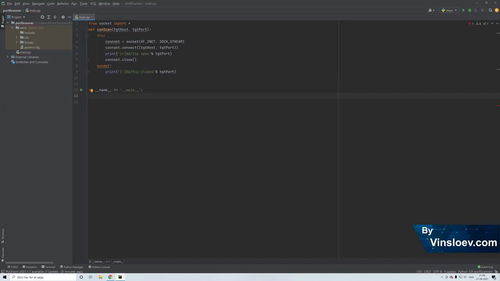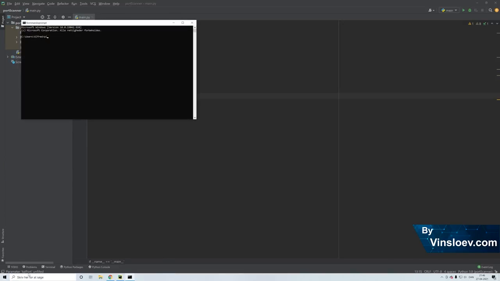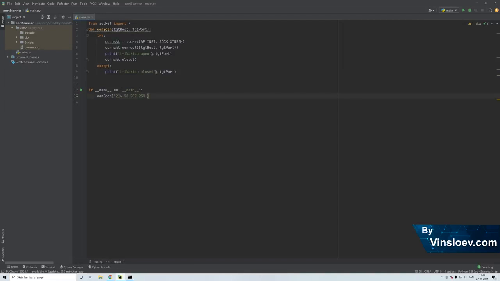So let's try to call this method. So we'll say const scan, and then we'll be inputting IP address for now, because we have not yet created the method for translating the host name. So we'll just do a quick ping to Google just to get their IP. So we'll input their IP right here, and then we'll just try to call over port 80, which is commonly used for HTTP connections. And let's see what happens when we execute this.